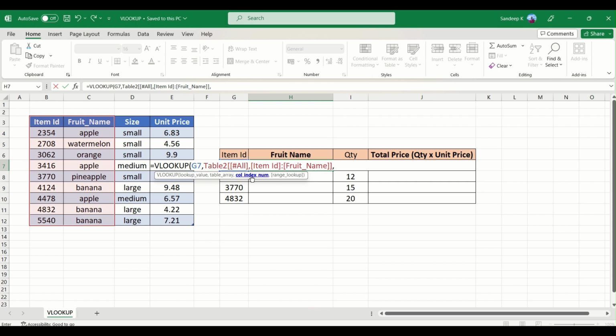In this case, the fruit name is available in the second column. So we will say 2, put another comma, and the last option, and very important, is it asks you whether you want an approximate match or an exact match. In a majority of the cases, you will want the exact match. So just put false here. You can also put a 0 here instead of false. Both work the same way. All right. So I'm just going to put a false here.